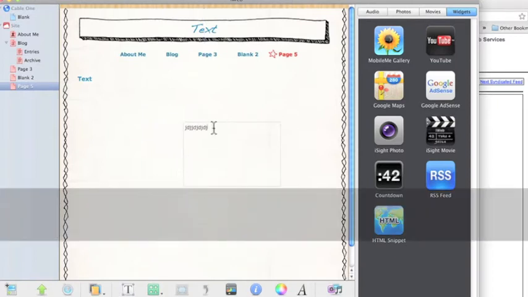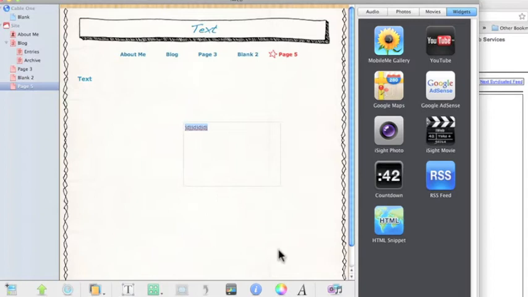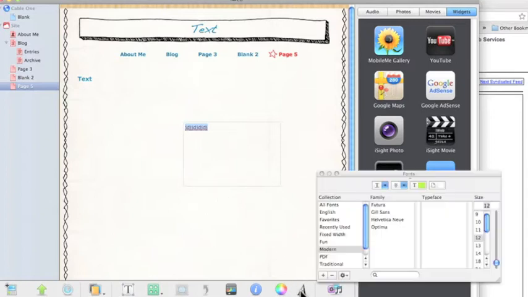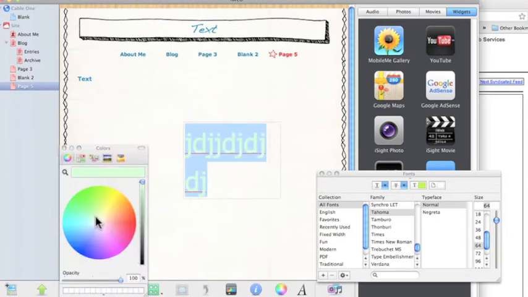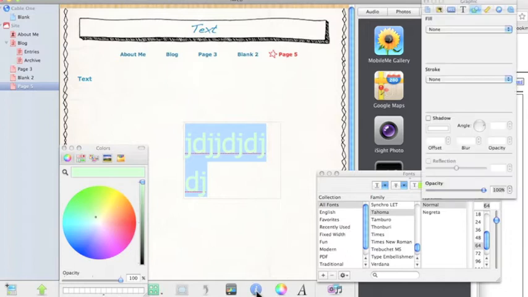If you don't like that, you can change the font to whatever you want to change it to. All fonts, just pick one. You can change the size. It basically works just like a word processor. It can be anything that you want it to be. You can change the colors of the fonts or of anything else, or of the background, or anything that you want to change. It works literally just like a word processor.